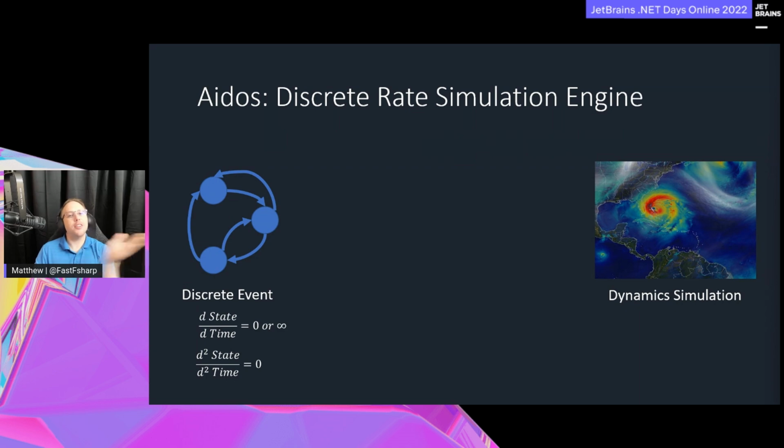On the other side of simulation, you have dynamics simulation, so things like weather, fluid flow, heat transfer. And what characterizes this kind of simulation is that the state is always changing. It's never 0. It's never still. Things are always moving, and the rate at which things are moving in that system can be changing.